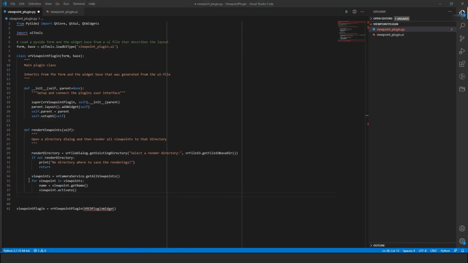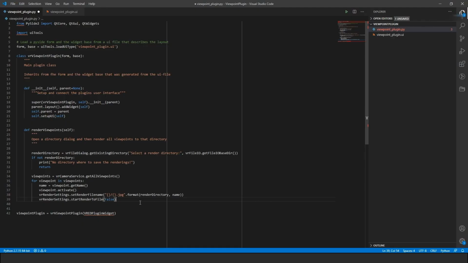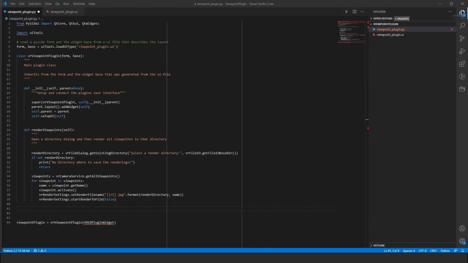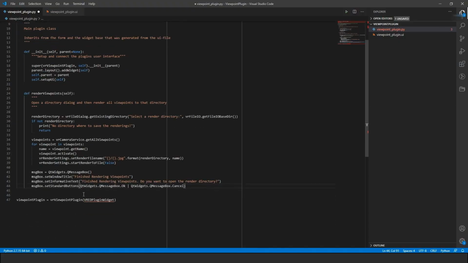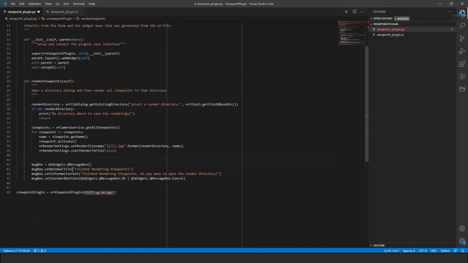After that, we generate a file name and render the viewpoint to a file. From the directory the user selected and the name of the viewpoint, we can generate a file path that tells VRED where to store the renderings. When the rendering is finished, it would also be nice to show a message dialog and ask our user if they want to open the directory where the files have been saved.